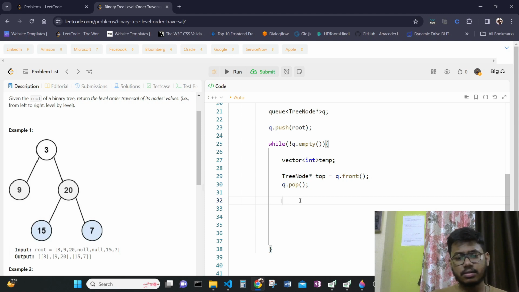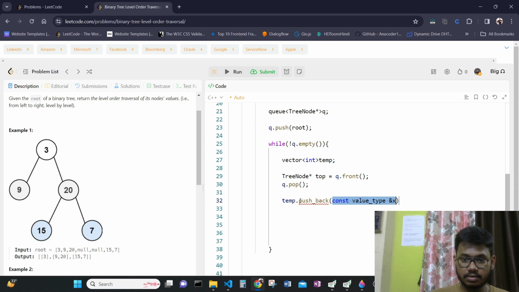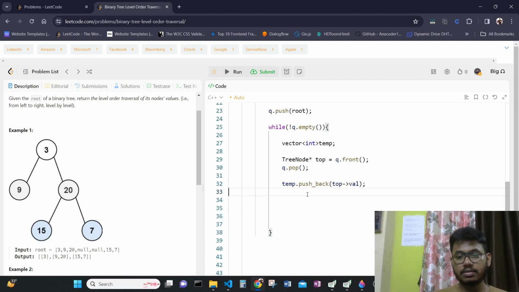Now we can store in the temp: temp dot pushback top of val. We're going to push the data. We can do it later or now, like later means at the end of this value.